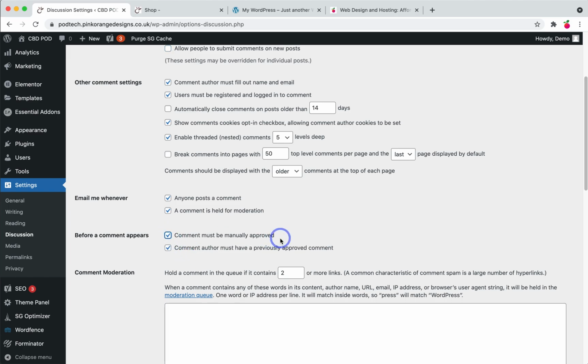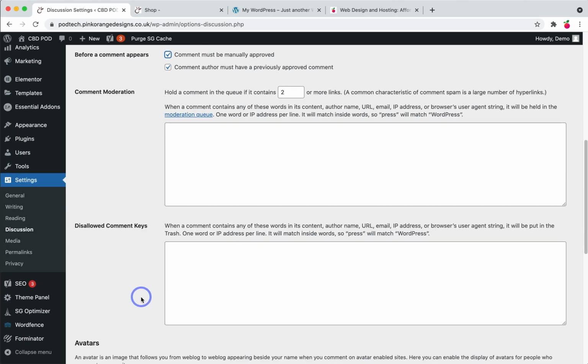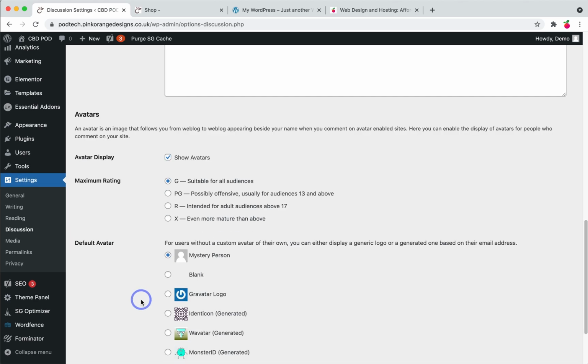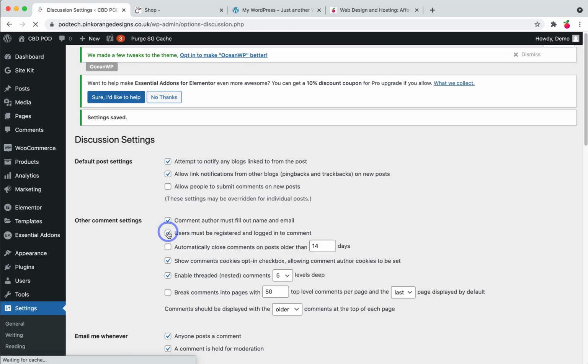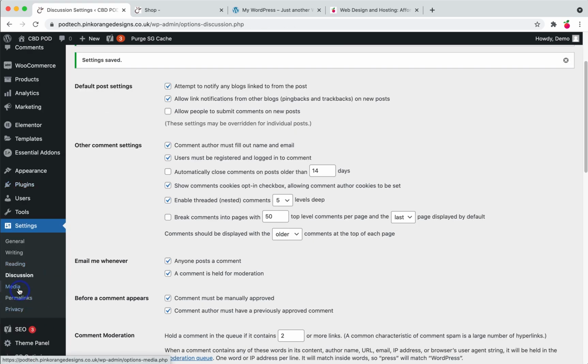And also comments must be manually approved, just in case they get past the system, and they're posting dodgy links to weird websites. If they post that on your website, you may get blacklisted by Google. The rest is fine. You can change their default user image if you want, but we'll just stick to the usual one. Hit Save Changes. We don't need to do anything on media. Let's have a look at permalinks.